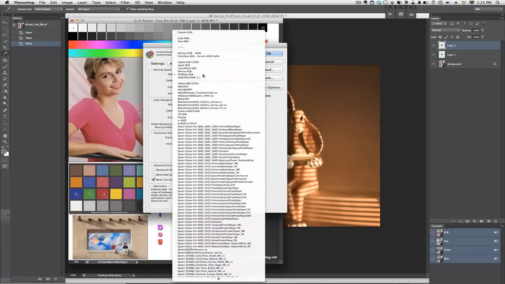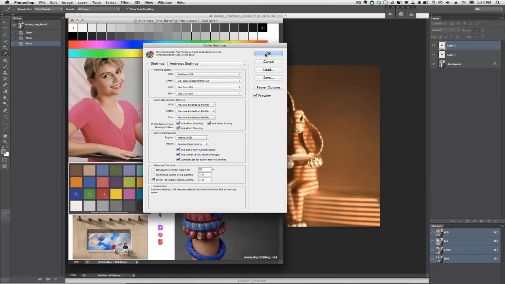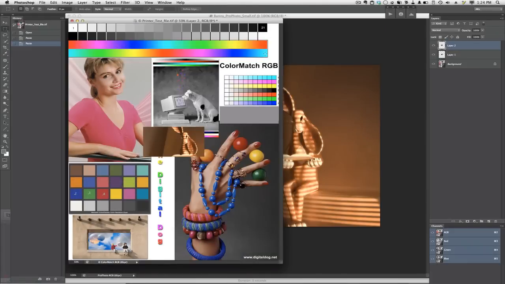Again, I would recommend ProPhoto RGB. Select your color policies to Preserve so that no matter what the color space of the document is, it just opens in Photoshop. You may want to be informed when it's a mismatch. And always have the Ask When Opening and Ask When Pasting checkboxes on. And then if you have to do any mode changes, just forget about all this and simply go into your Convert to Profile command. So that's basically the color settings in Photoshop.